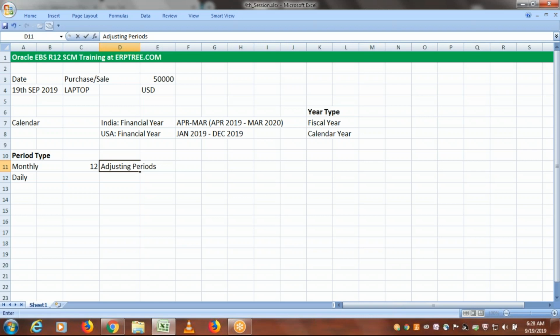Again, depending on the country, you may start with April and you may end with March. Anyway, 12 periods we have to create. It doesn't matter whether that is a fiscal year or calendar year. If it is a monthly period type, we have to create the 12 periods. Along with these 12 periods, we can create additional periods. The additional periods we call adjusting periods.